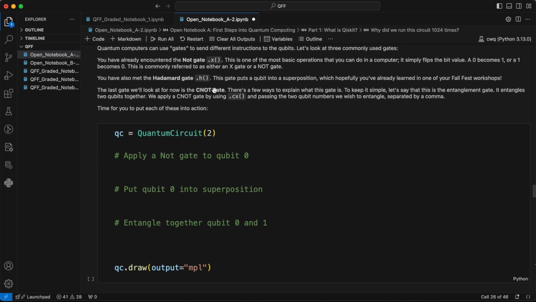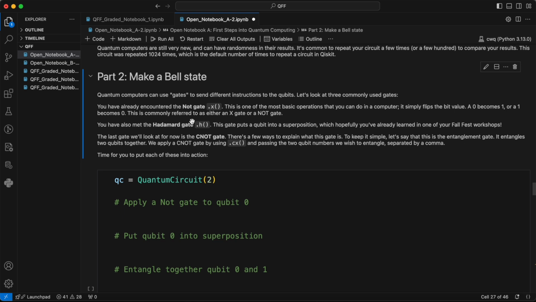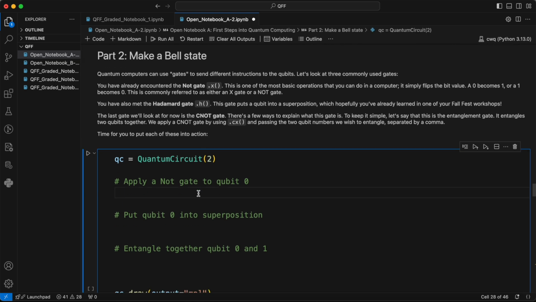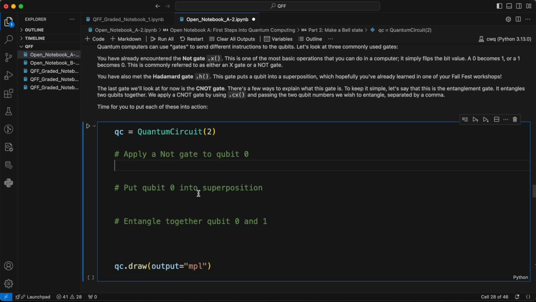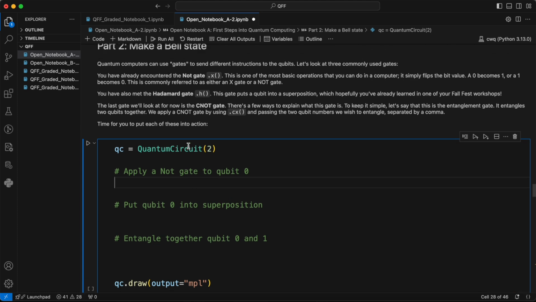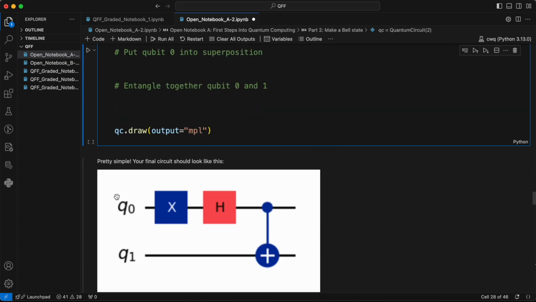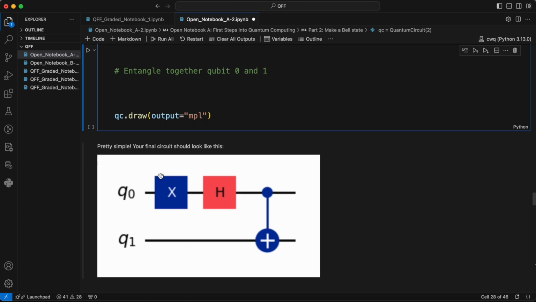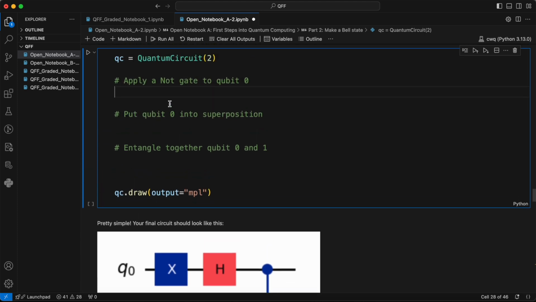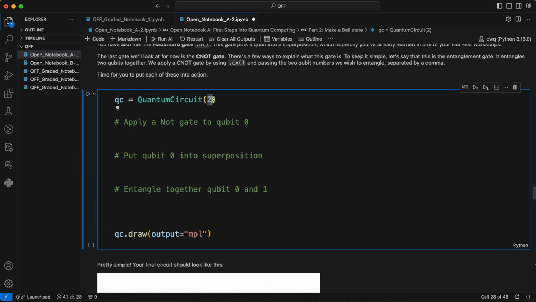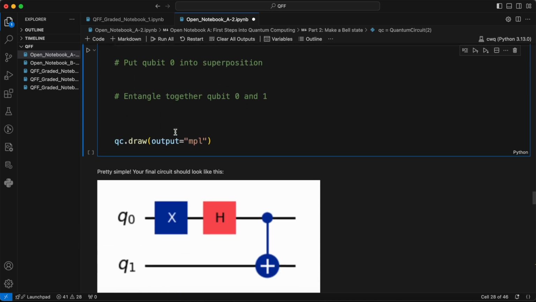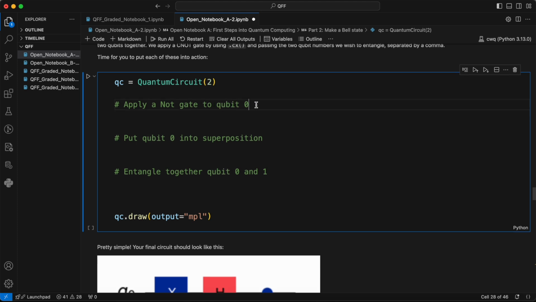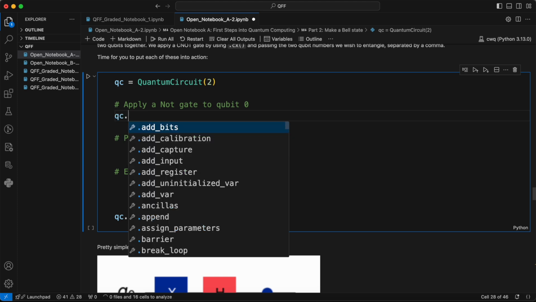It's already written here. Now we have to make a Bell state. For the Bell state, you will learn more in the next part on quantum teleportation and entanglement. So let me do as they say. The circuit will look like this. Let me quickly do this. We have two quantum registers, Q0 and Q1. So apply to the 0th qubit: qc.x(0).